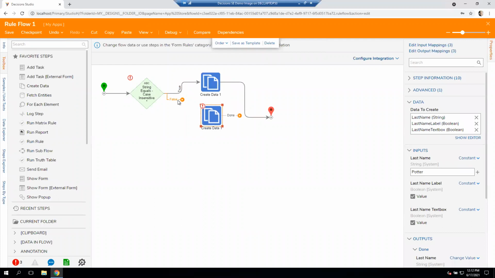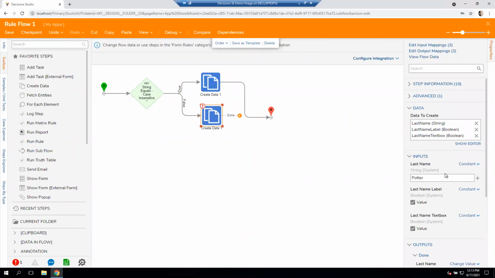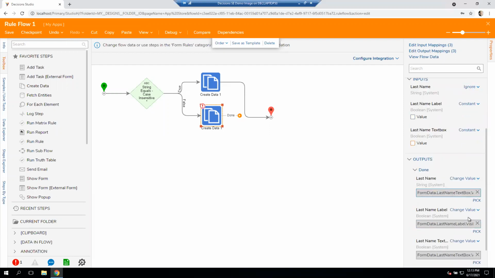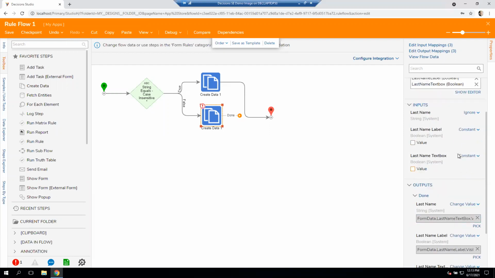Awesome. And then on the false path, I'm going to go ahead and just copy this so I don't have to retype everything. If it doesn't equal Jessica, we're just going to ignore any inputs. We want to make sure that the label and the text box are now not visible. There we go. So I'll just leave it that way.